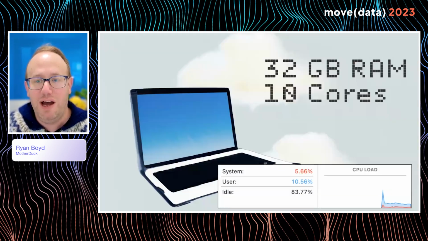And at the same time, we have these laptops sitting on our desk. My M1 Pro or M1 Max here is 2 generations old, but it has 32 gigabytes of RAM, it has 10 cores, and it sits 85% idle.